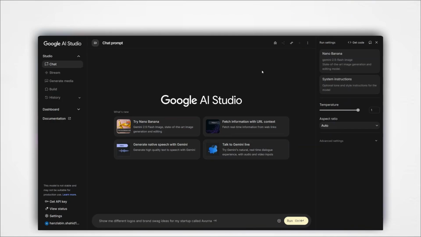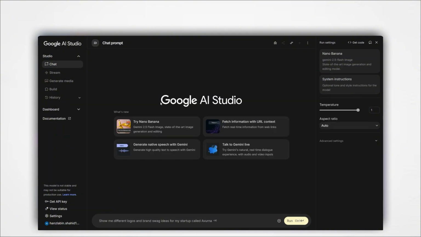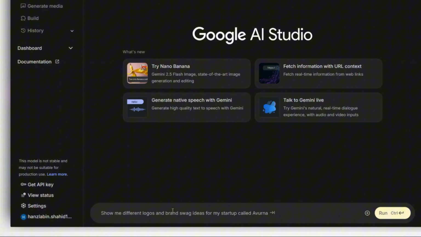Hey guys, in this video we are going to review Google AI Studio. Google AI Studio is an online tool that helps developers easily create and test apps using Google AI models, especially the Gemini models. It provides a simple interface for trying out AI features before moving to larger cloud platforms. It is a powerful and easy-to-use tool that helps developers create and test AI applications quickly.